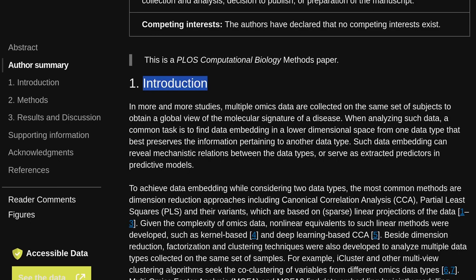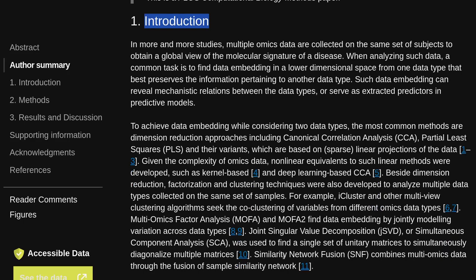To achieve data embedding while considering two data types, the most common methods are dimension reduction approaches including canonical correlation analysis, CCA, partial least squares, PLS, and their variants, which are based on sparse, linear projections of the data, 1 to 3. Given the complexity of omics data, nonlinear equivalents to such linear methods were developed, such as kernel-based, 4, and deep learning-based CCA, 5. Besides dimension reduction, factorization and clustering techniques were also developed to analyze multiple data types collected on the same set of samples. For example, iCluster and other multi-view clustering algorithms seek the co-clustering of variables from different omics data types, 6, 7.